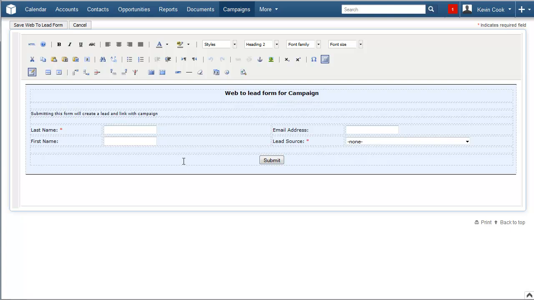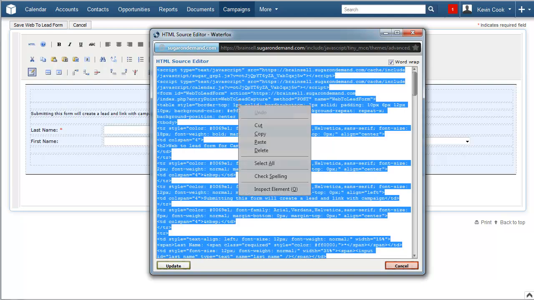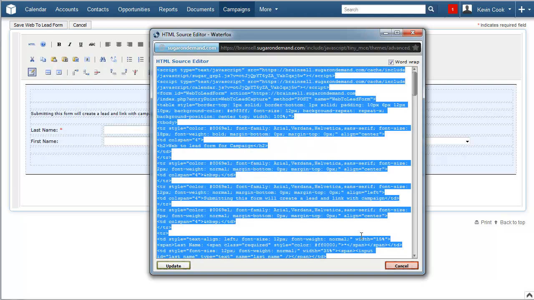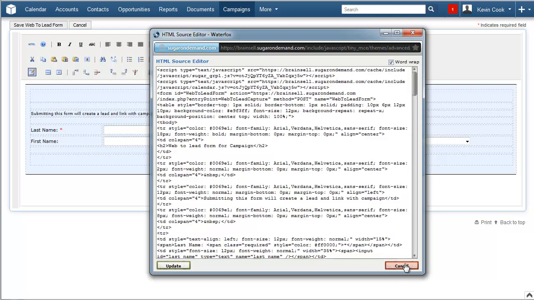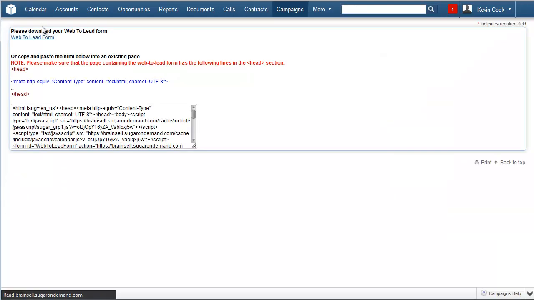It brings up the form in Sugar's internal WYSIWYG editor, but like I said, most people don't use these forms. They are, after all, not really attractive. The best choice here is to click the HTML button, select everything and then copy it, and send this off to your web designer. You can also click this button up here, which will let you download the web to lead form.